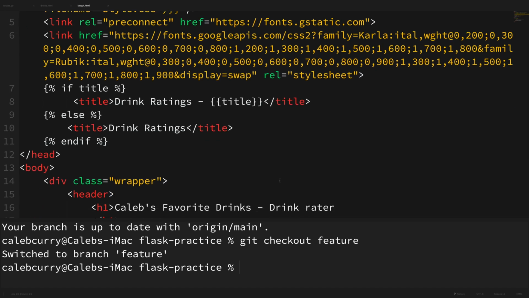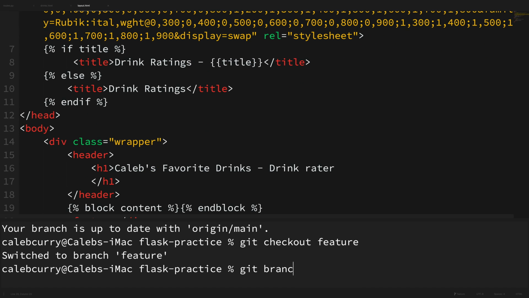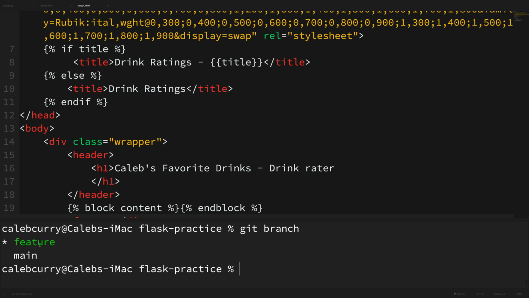Maybe you get a little confused. Hey, what branch am I on? What branches do we have? What you can do is say git branch, and it's going to list the different branches and say which one you are on.